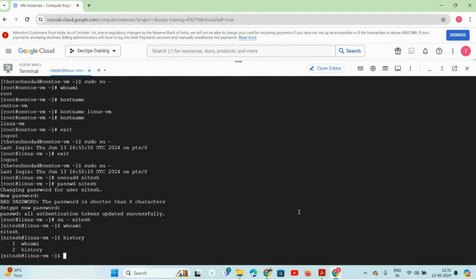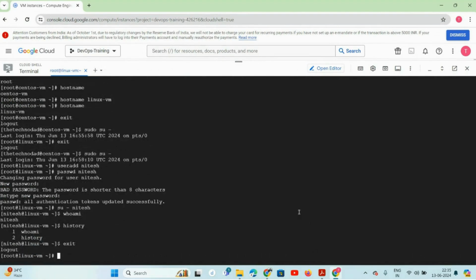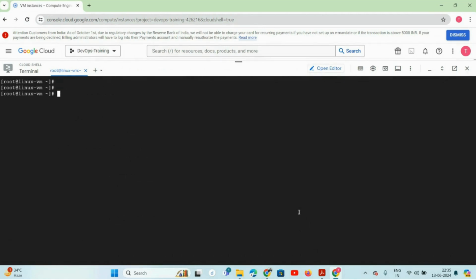So let me exit from this non-root user. Right now I'm in the root user. Let me clear the screen as well, so I'll just use the clear command. If you want to check the file system for root, we have one more command line utility called tree. So you can just use tree. It is showing that tree is not found. It means this command exists, but right now on this machine it is not available. It's like a package.